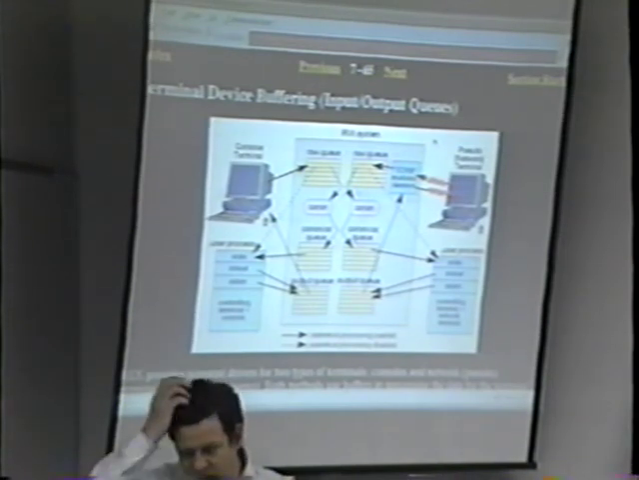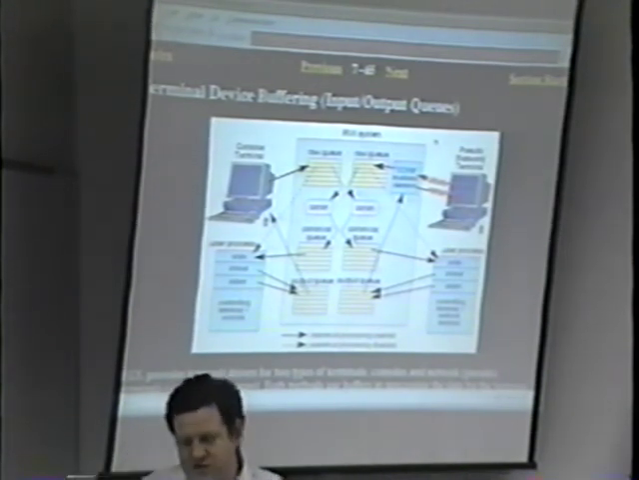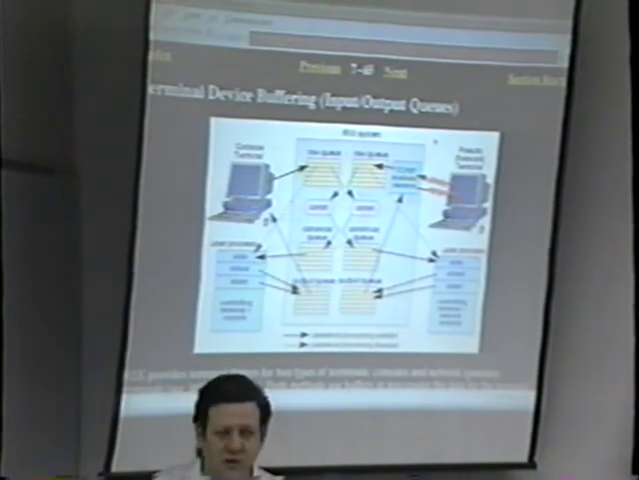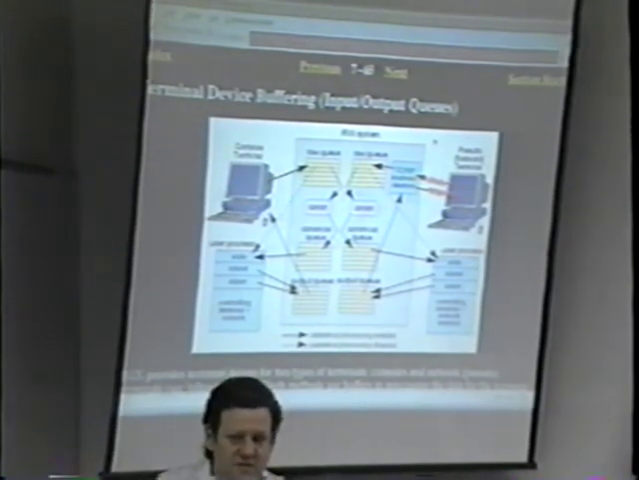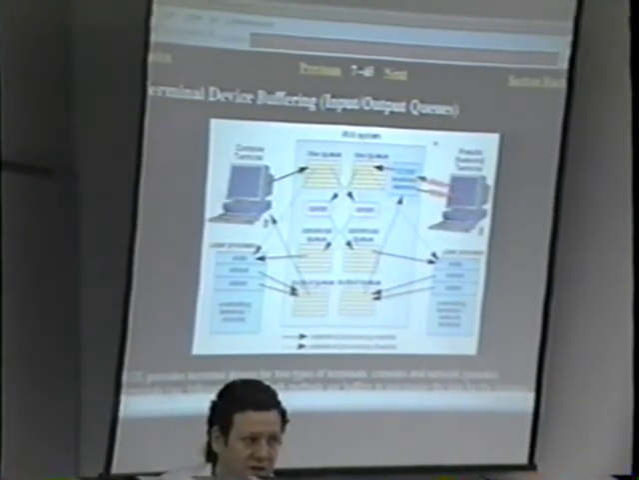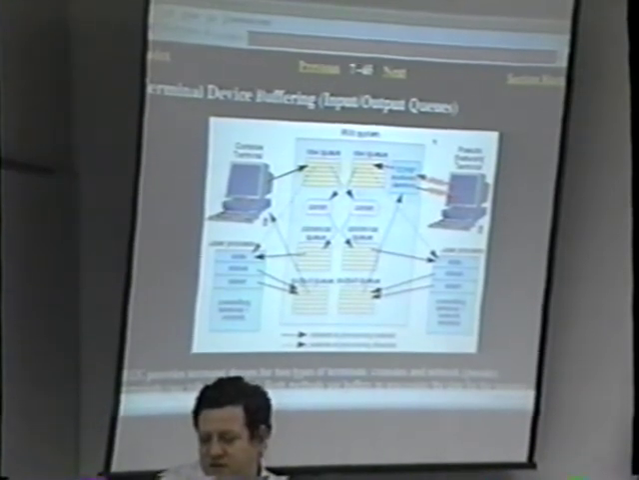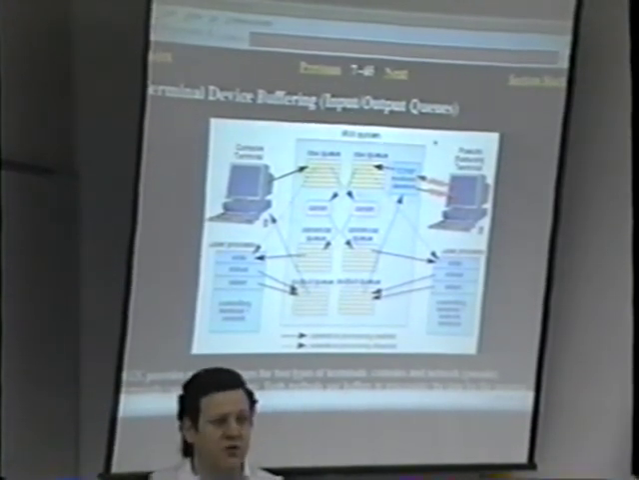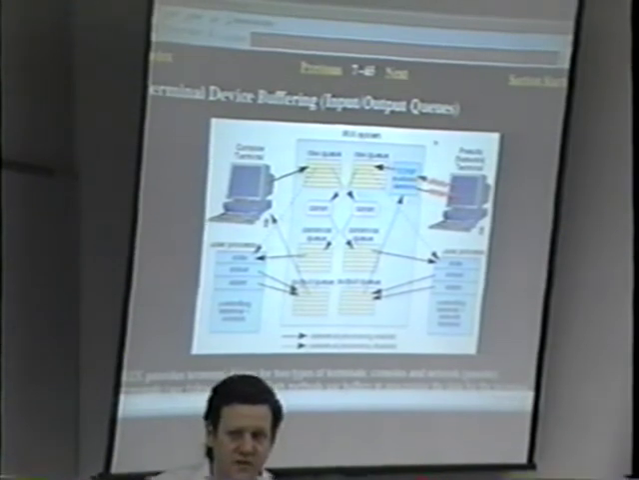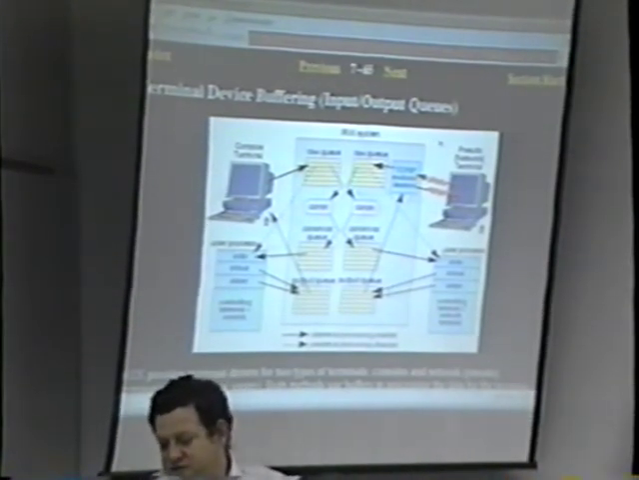Now there's also something else going on with terminal device buffering, and that's called raw versus canonical. Raw has the backslashes, the backspaces, things like that already in it, whereas the canonical data is the stuff that's already had those control characters taken out and processed. That's essentially the difference.